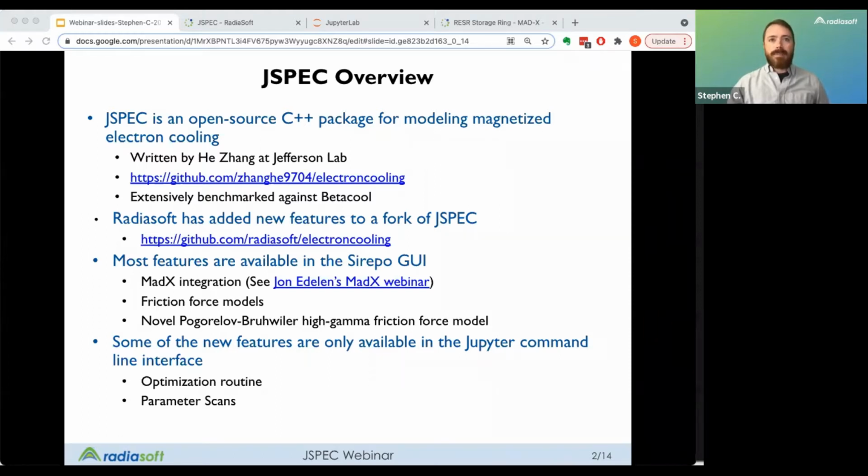On a practical level, the problem with designing magnetized electron coolers is that the parameter space is very large and requires expert knowledge and intuition to know which inputs to manipulate in order to achieve the cooler properties that you want for your design. One way to gain this intuition is to play around with the inputs and just see what happens. And Radiasoft's Sirepo gateway, as I'm sure many of you know, wraps a GUI around the JSPEC code and makes it easy to do this, to see the effects of changes in parameters on cooling. This is also excellent for beginners just new to the field.